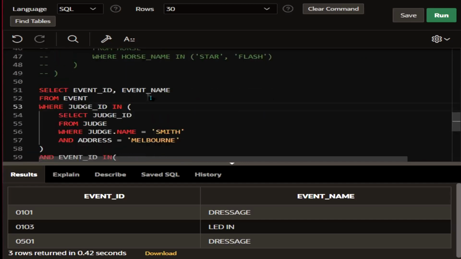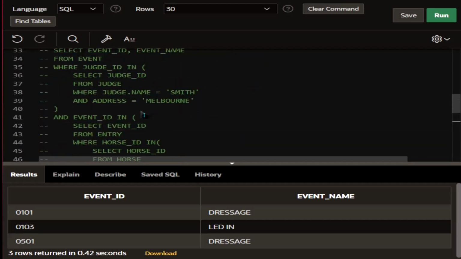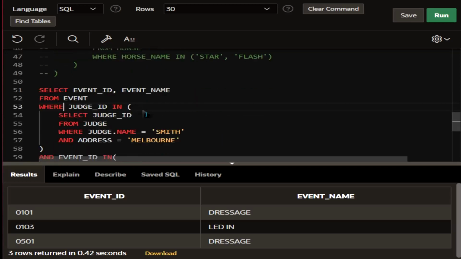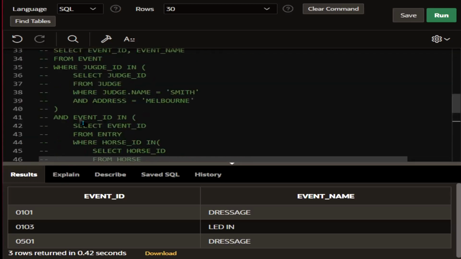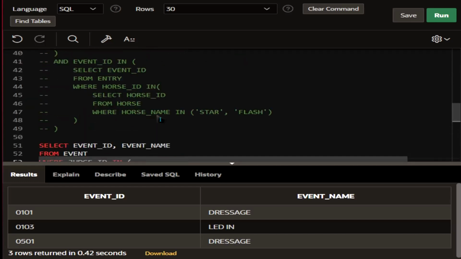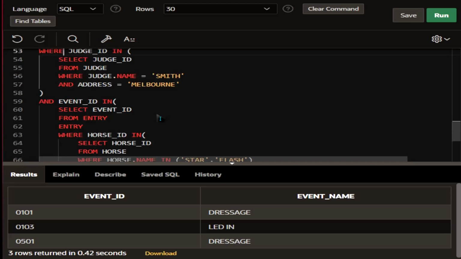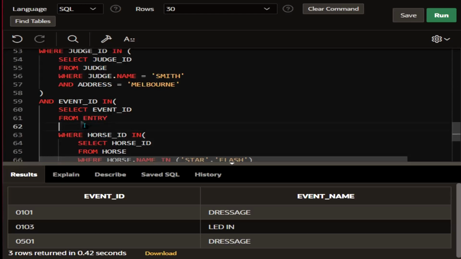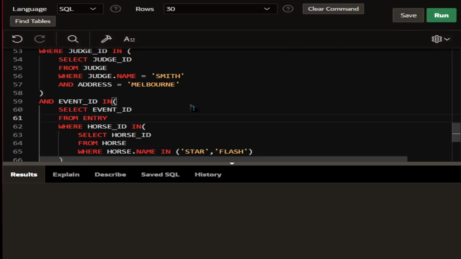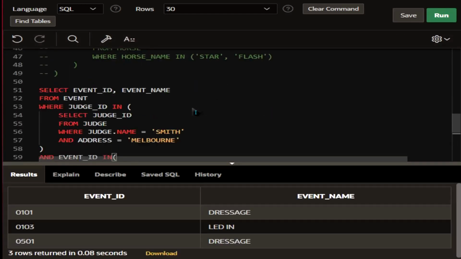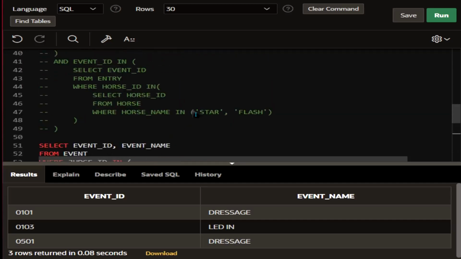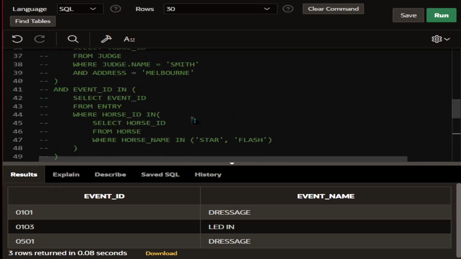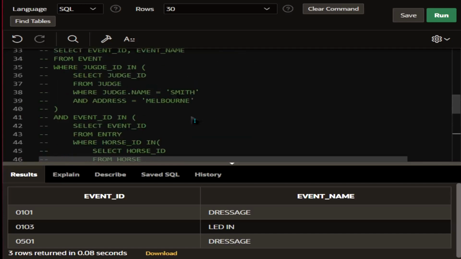Hold on. Select event ID, event name from event where judge ID in, select judge ID from judge where judge.name equals Smith. Okay. We close and event ID in, select event ID from entry where host ID in, select host ID from host where host.name in star slash. Wait, why is entry twice here? Okay, somehow that still works. What's the issue? Oh!